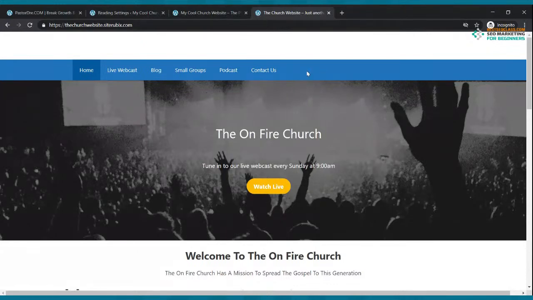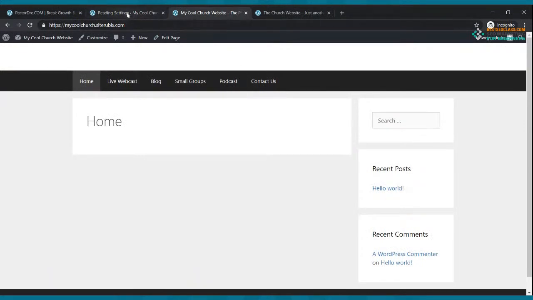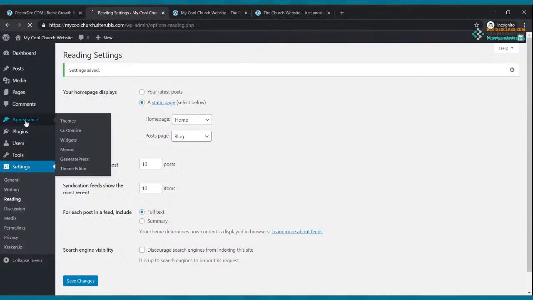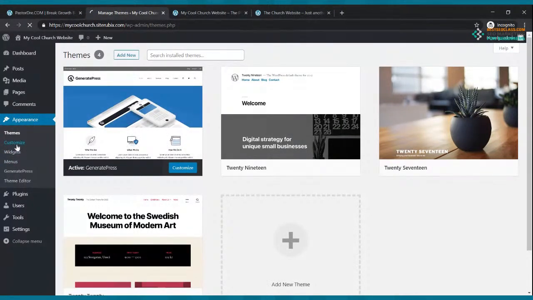Or let's change the color of this. Let's change that to blue. Right now, it's black. So how do we change that? We're going to go to appearance. And then you could click customize over here, or you could click customize over here, whatever you like to do.